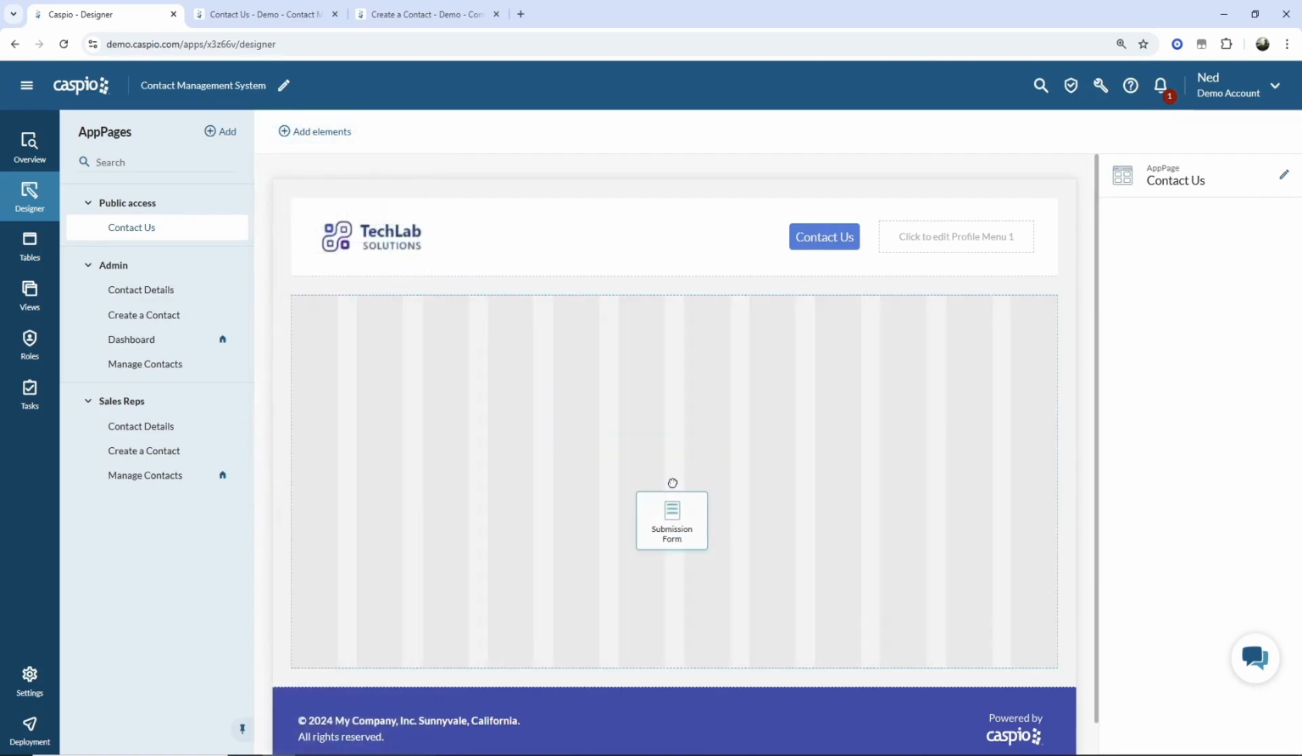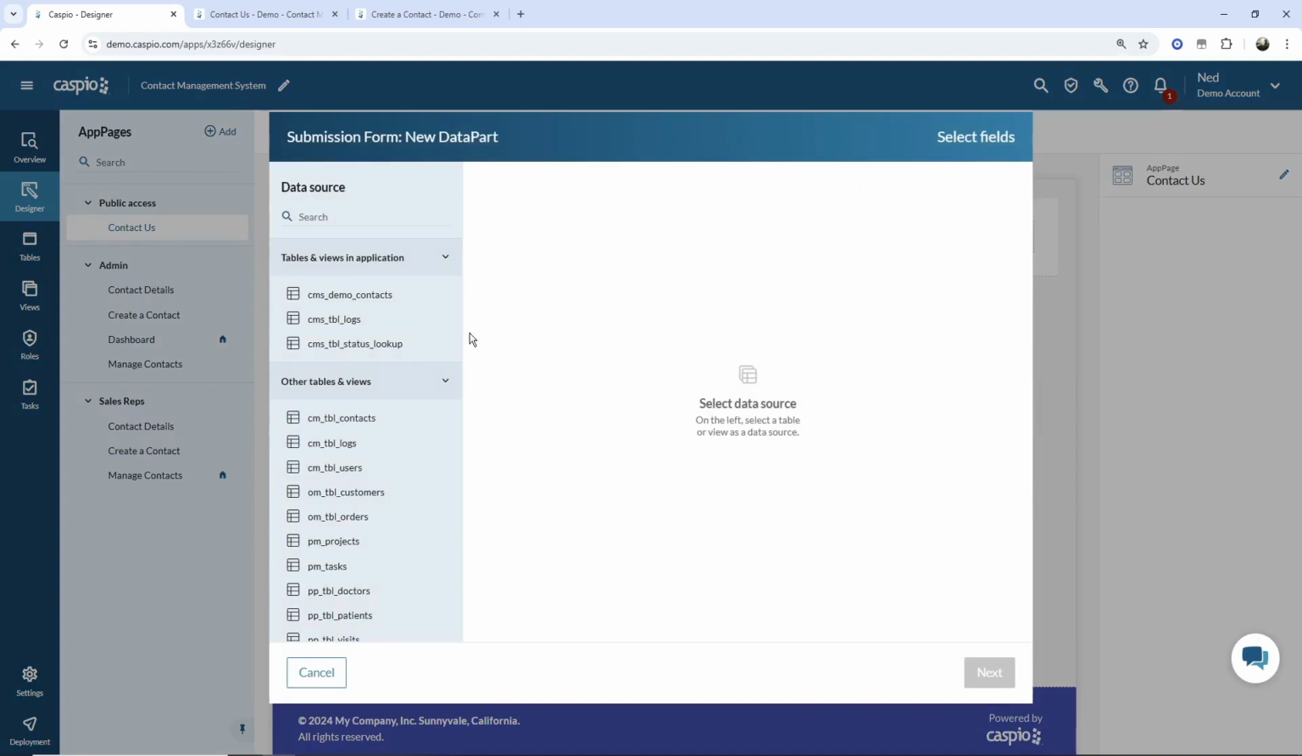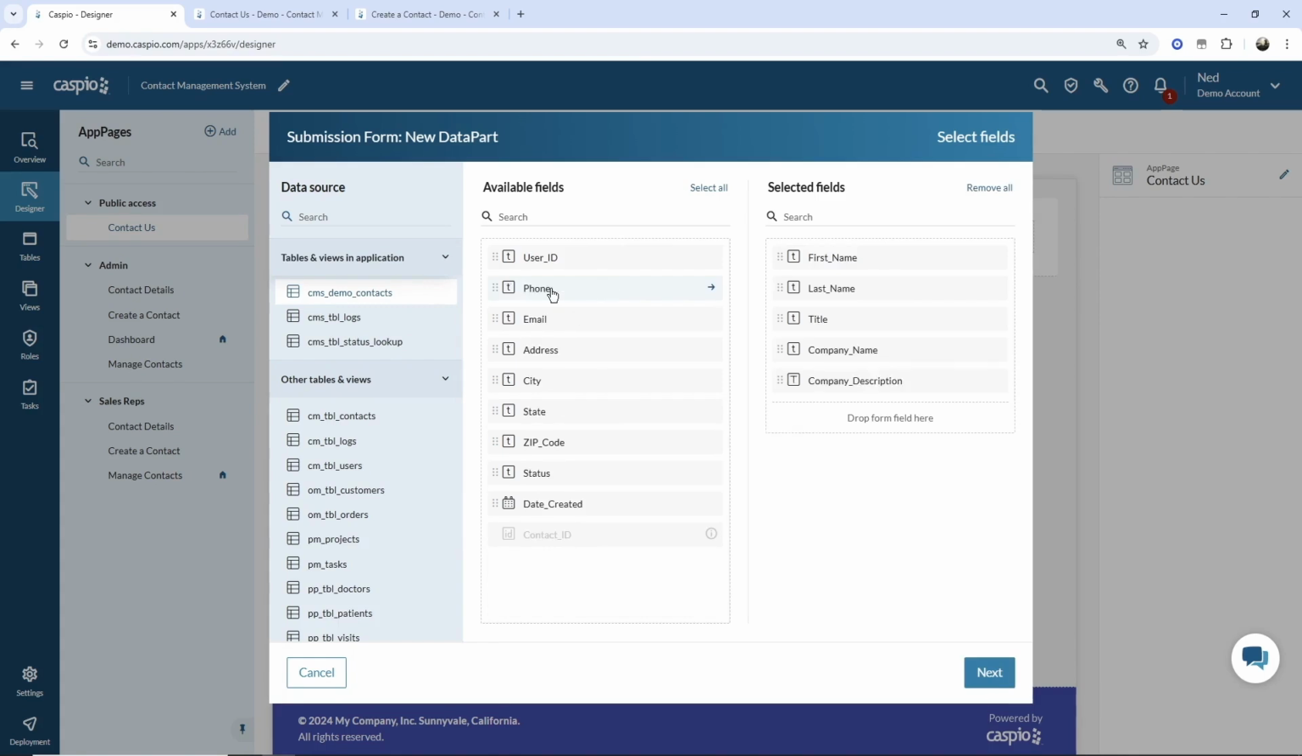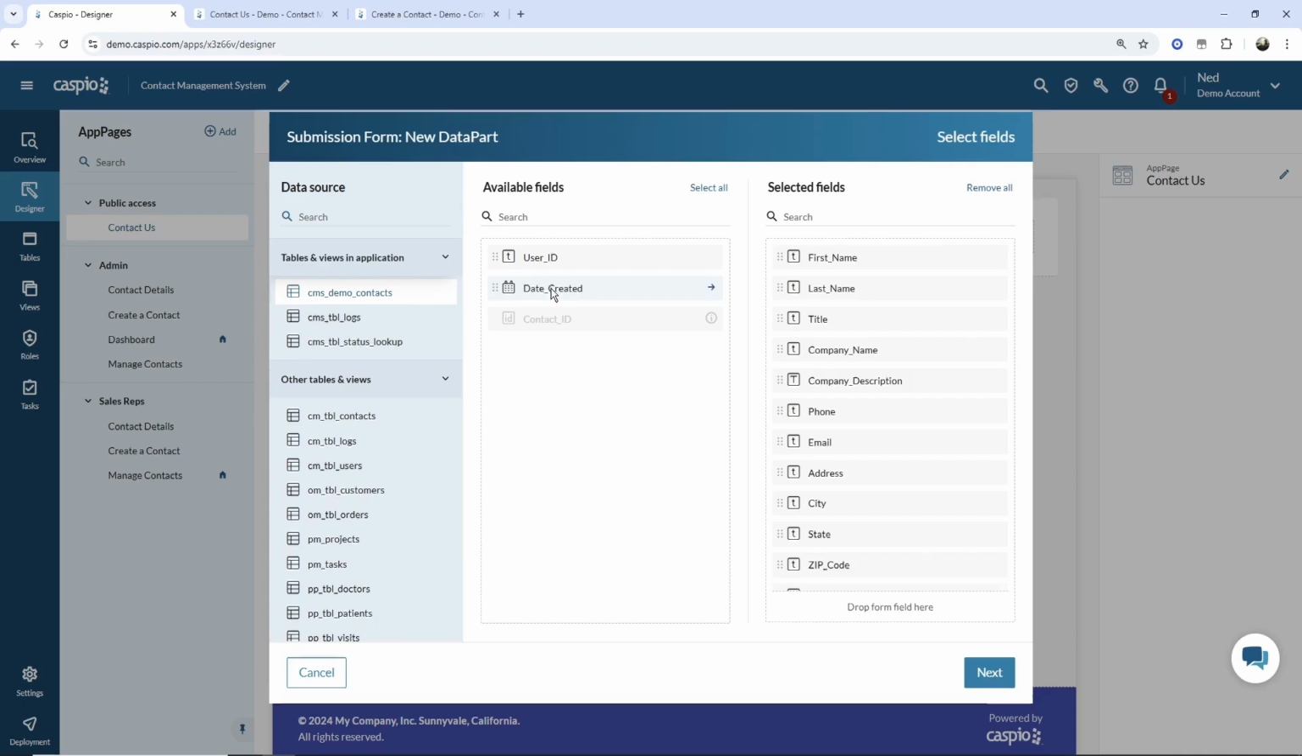So just to show you can drag and drop, add that into your app page, and now you can select the table where you want that data to go when the user submits the form. So I will select the contacts table, decide what fields we want to have in our form. So we want first name, last name, title. Likely we're going to have a lot of these fields: phone, email, address, city, state, zip, status, and date created.